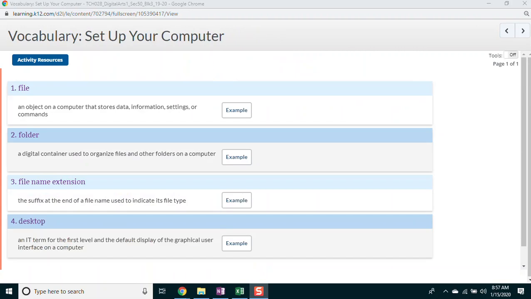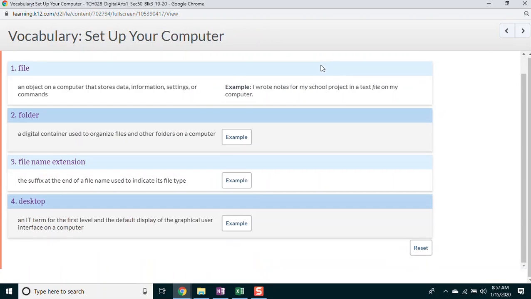Vocabulary: file, an object on a computer that stores data, information, settings, or commands. For example, I wrote notes from my school project in a text file on my computer. Folder, a digital container used to organize files and other folders on a computer. Example, Tammy created a folder where she could store her digital artwork files.